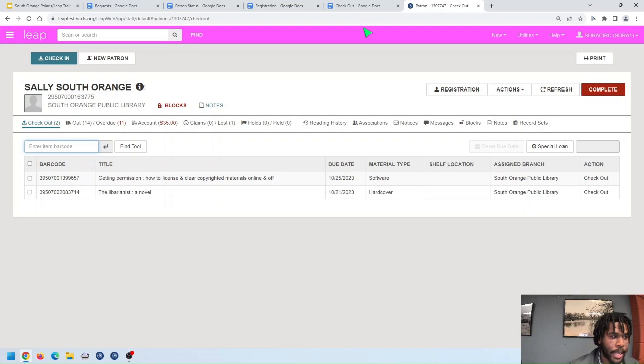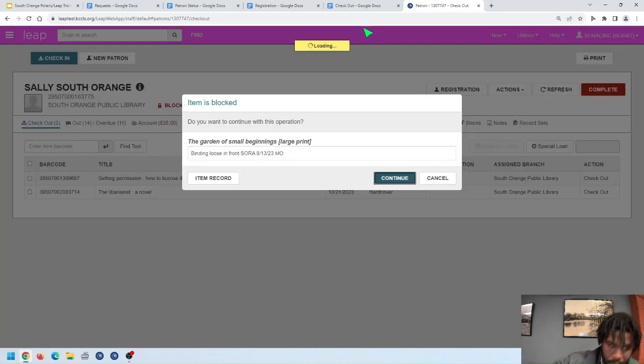Next up, we have damages on an item. So I'm going to go ahead and try to check this out to Sally. The same item block shows up here, but it's a little bit different. You'll notice here that it says binding loose in front. We have the abbreviation for SORA, for South Orange, the date in which it was made, and then the initials of Margaret, who created this item block note.